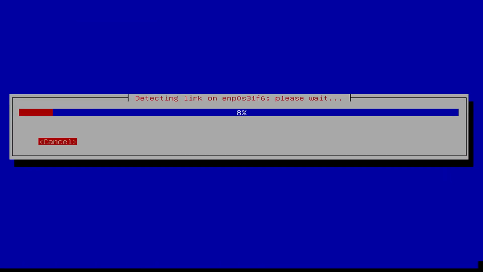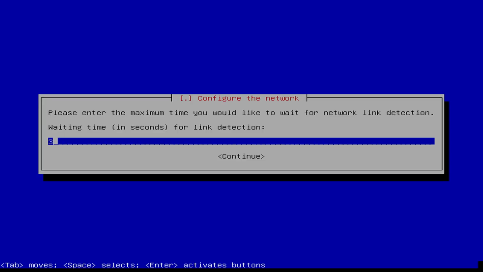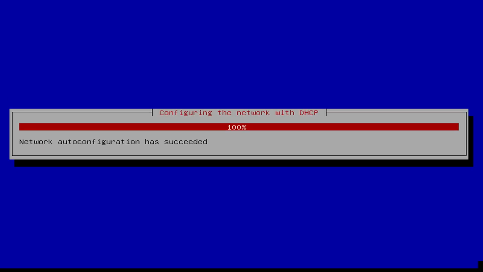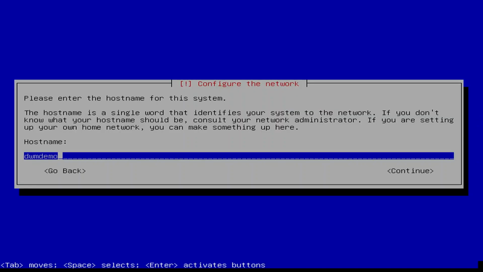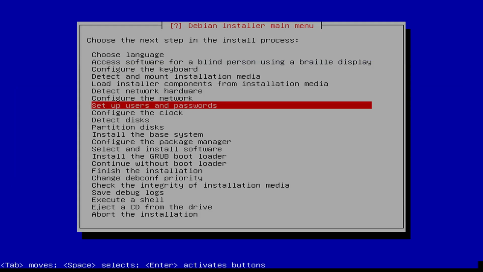Configure the network. And yes, we're just going to go. I'm using a wired connection, not wireless. I apologize if you were expecting a Wi-Fi demonstration. I'm not good at it, but I know that other people are. So, DWM demo is my host name, and that's fine. I'm going to just take that out and hit OK.